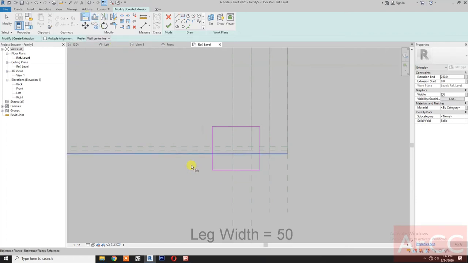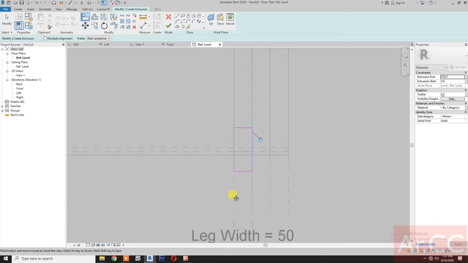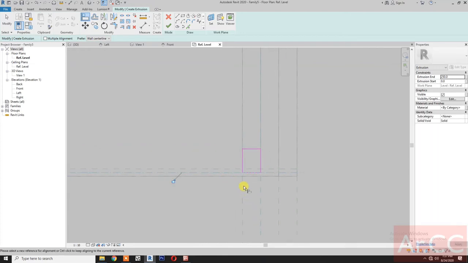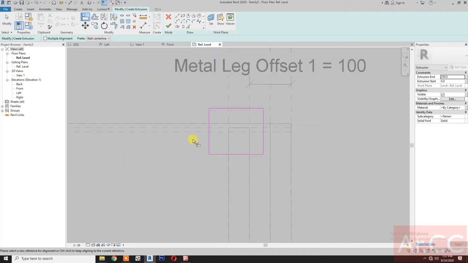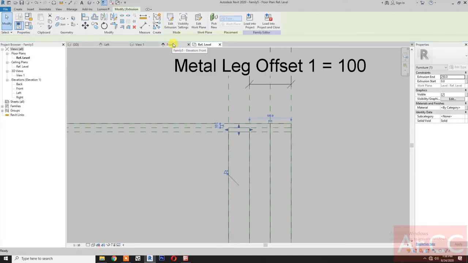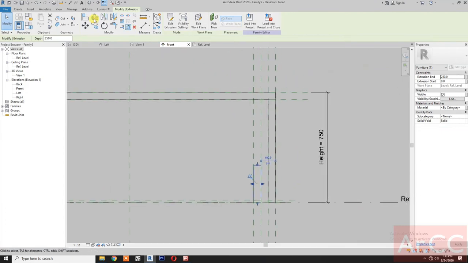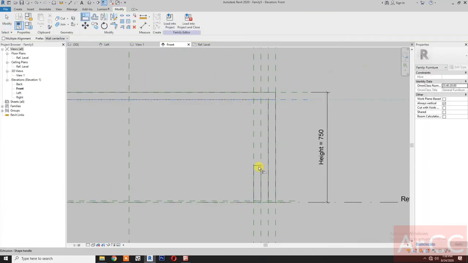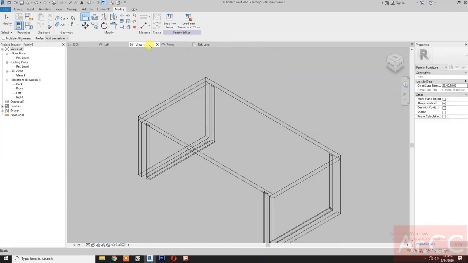Okay, then align. Select reference plane. Select the line. Lock. Okay, select and lock. Okay, select reference plane, select the line, lock. Okay, finish the extrusion, go to front elevation, align, select this reference plane, select the top edge, and lock. Go to 3D.